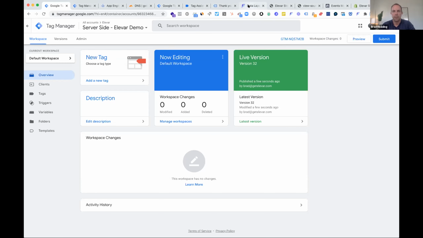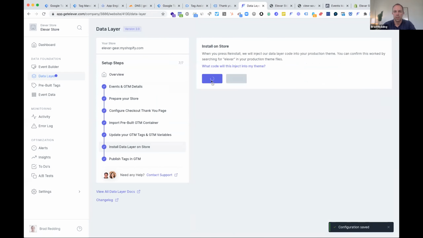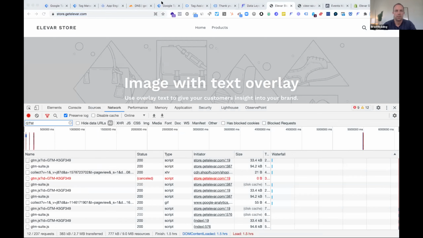And let's go back and make the change. I'm just going to remove this, save configuration. We're going to reinstall, so we'll update this. We'll go back to googletagmanager.com. And let me just confirm that our source is back to googletagmanager.com. And you can see now Facebook is being blocked as we go through the site.